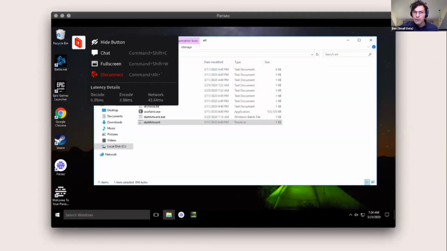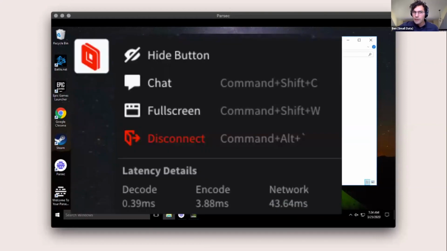So the client is only for Mac OS, which is one limitation, of course. But the real killer feature is this. This is just a blow up of the Parsec, kind of their equivalent of the Paperspace button. You click the little icon and you get this. As you can see, the button can be hidden. You go full screen from here. It gives you some really great latency details.